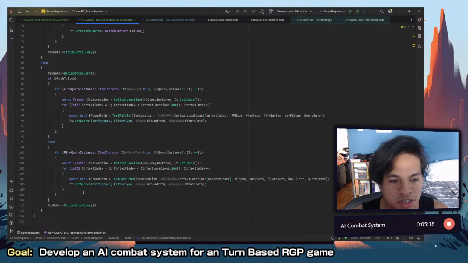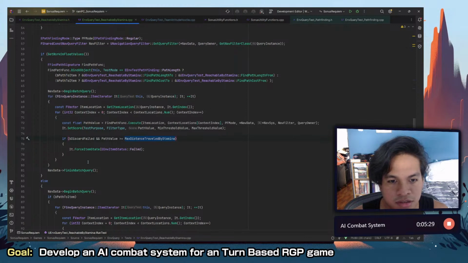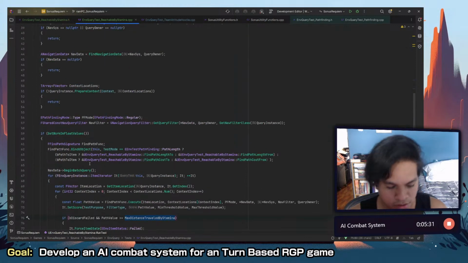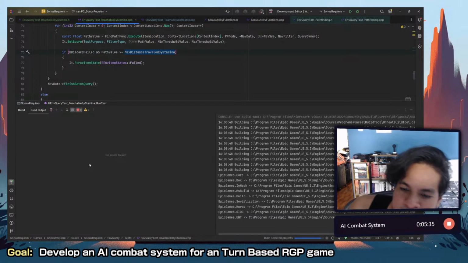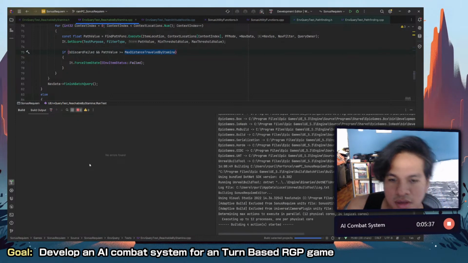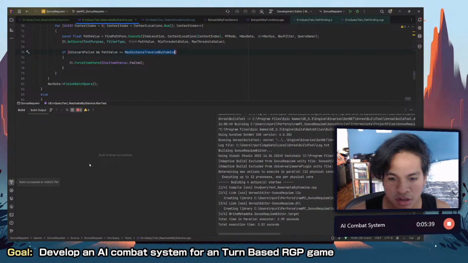This one is only checking the path, if you find the path good enough for them. But in my case, I really don't need it. So let's save it. Now we can compile. And let's open Unreal.